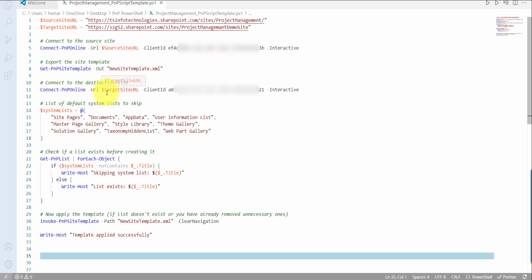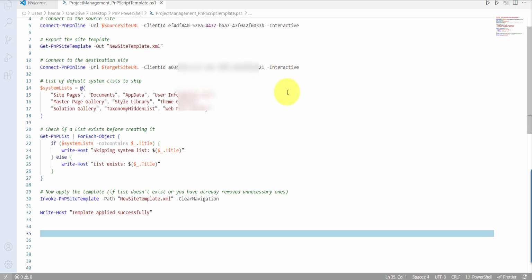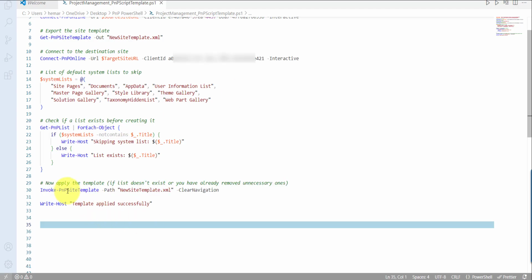So here for the URL parameter, I am providing this target site URL. And then for the client ID, I am giving the app ID which I created for this tenant. And here I am using the interactive parameter so that I can provide my credentials while running. And then this is the Invoke-PnPSiteTemplate command which will invoke into the new site.